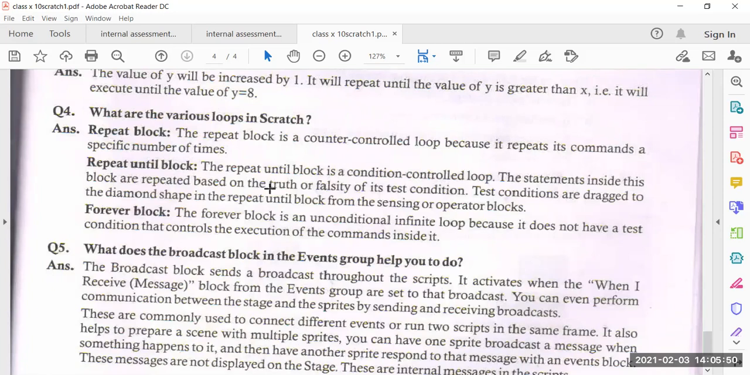Now, what are the various loops in Scratch? 3 loops I have told you: repeat block, repeat until block, forever block. Repeat block is a counter control block because it repeats its command a specific number of times. Counter control means automatically controlled. The counter is specified, and when the counter is satisfied, it will stop.